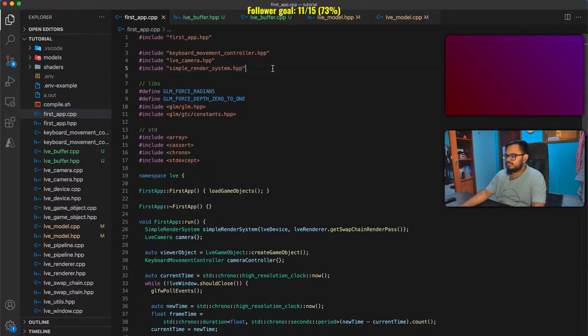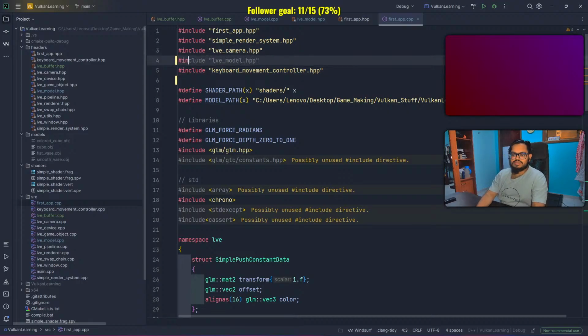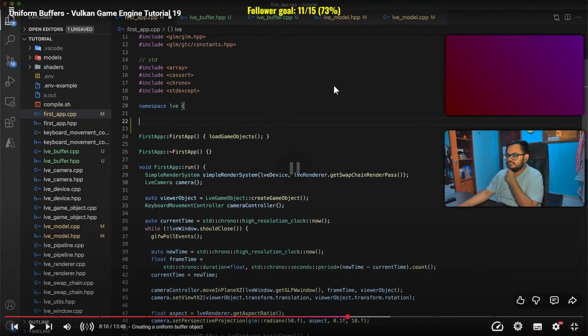Okay, similar way I started it. Okay, include the buffer header. Implementation file. First include the LV buffer header, then just within my namespace, I'll declare a struct called global UBO with fields glm mat4.